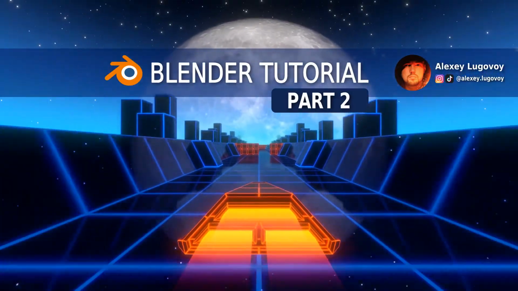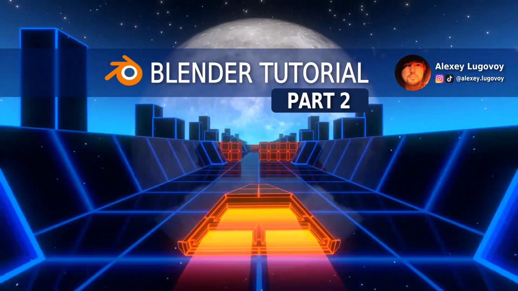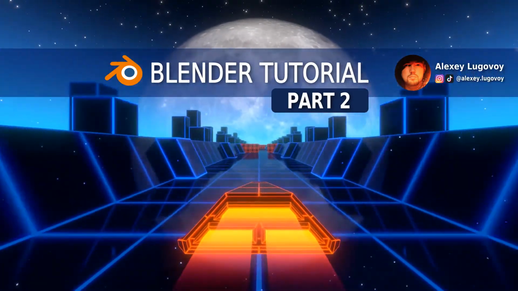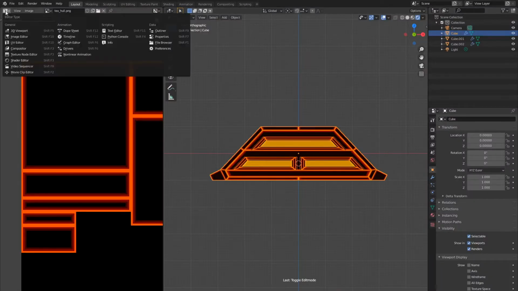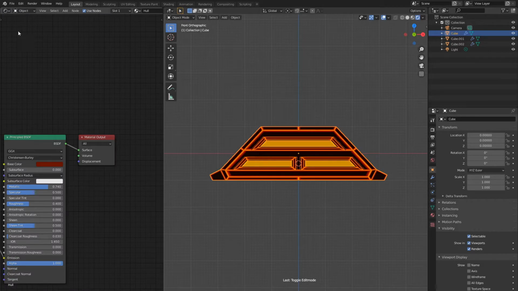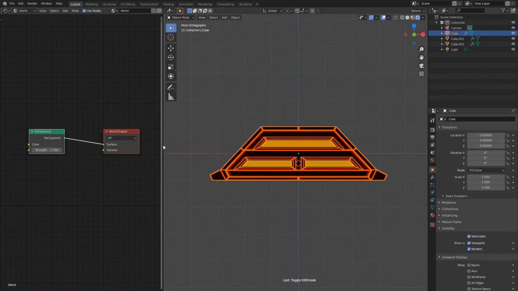Previously we were modeling a spaceship for an animation like this. In this part we will create the space environment. Okay, let's move on. We start with creating a starfield. Open the shader editor and switch the data type to World. You can see that currently we have a basic gray background.